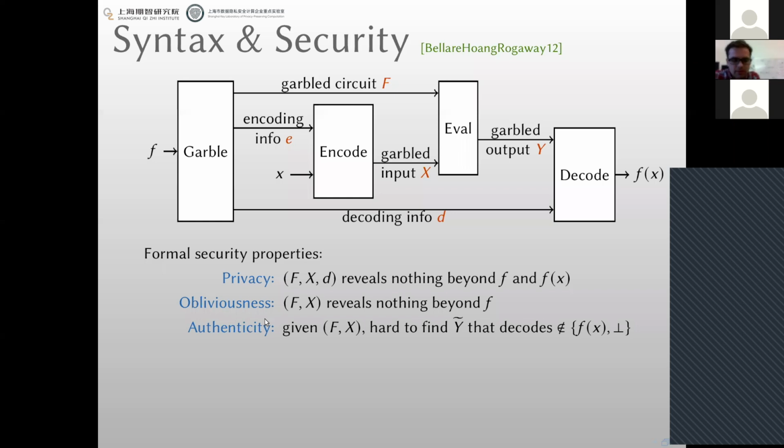That's privacy. There are these other definitions. Obliviousness is kind of similar. An important one is authenticity.